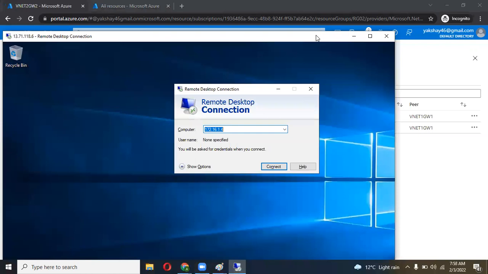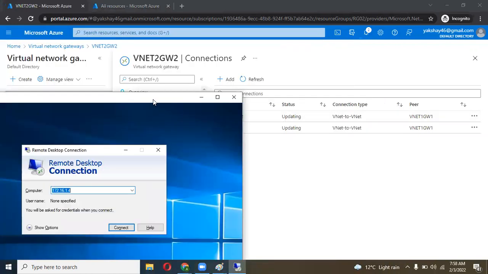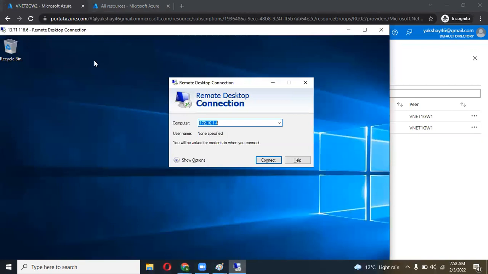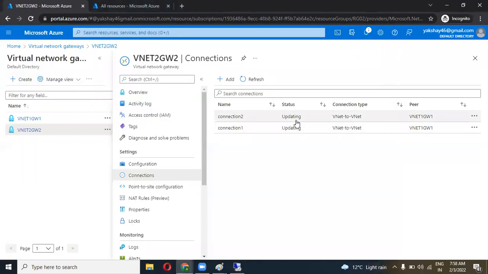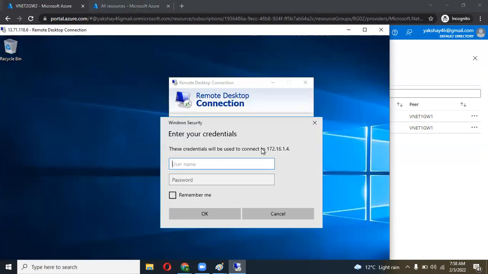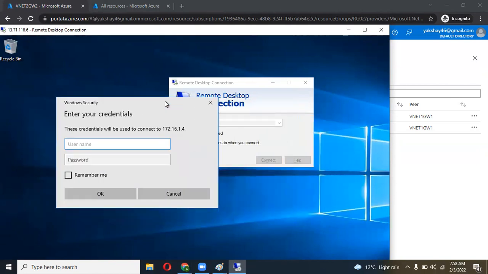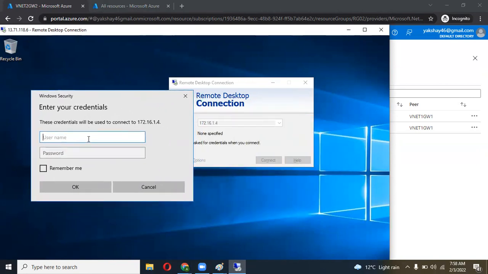Once the status is up and connected, you will be easily able to connect from VM1 to VM2 through the private IP. If I try this right now, it is not going to connect, but once the connection status is updated to connected, it will connect. Yes, as you can see, now I am able to connect with that machine, which means the connection is established. Previously it was not connecting or asking me for the username and password here.